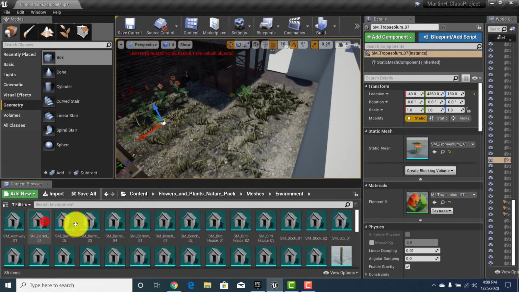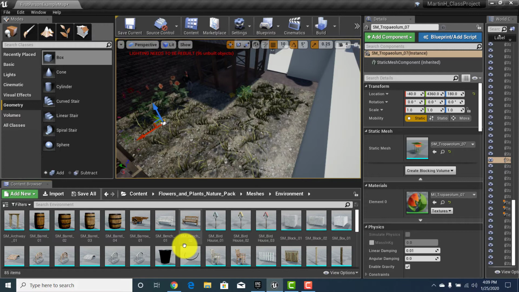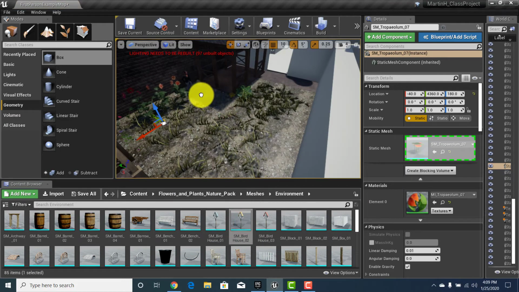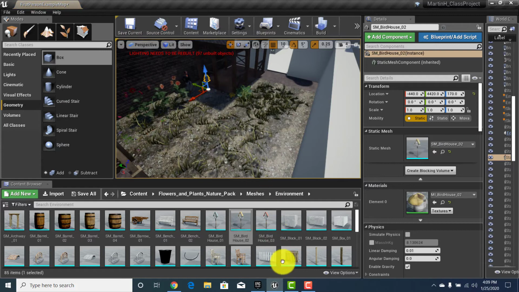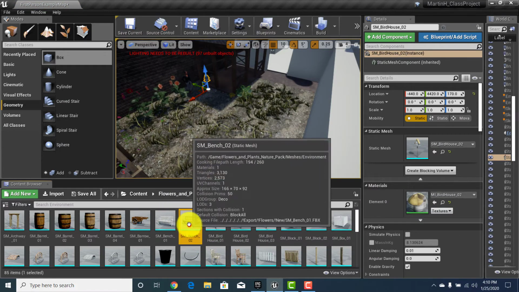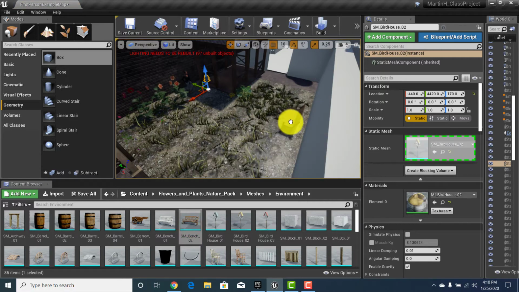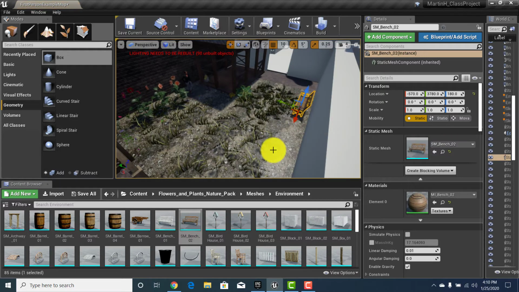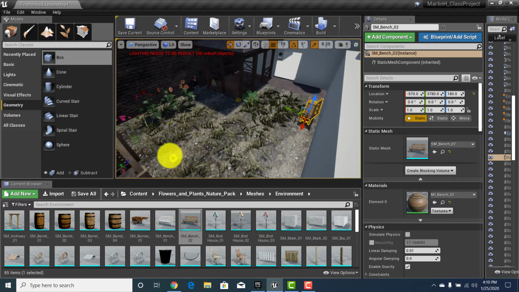Let's see. I also have benches, bird houses. Let's put a little birdhouse in there. Put it next to Carla. Let's grab a bench that somebody could sit on if they wanted to. Let's put that back here. Let's get a couple of barrels.